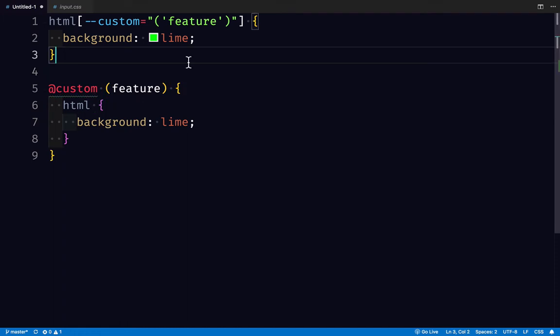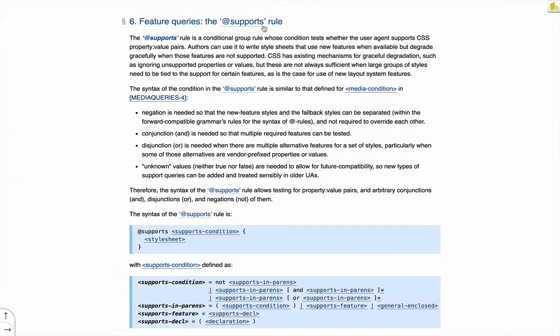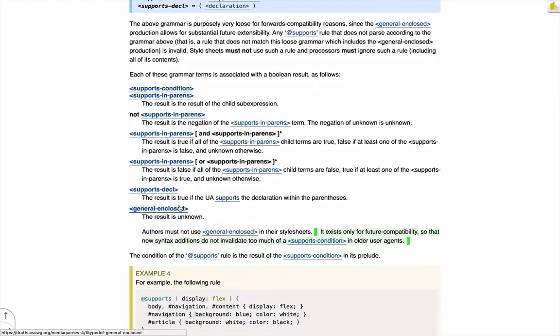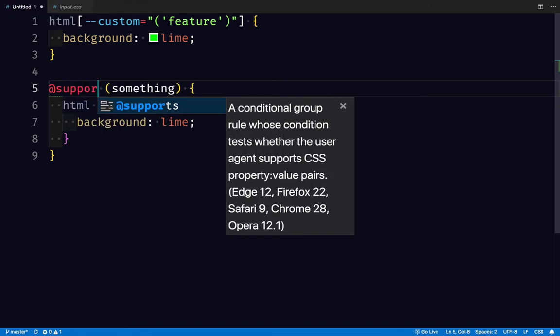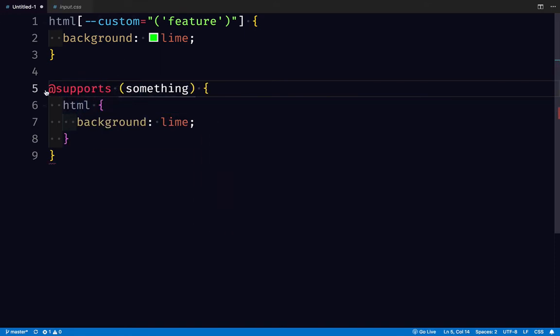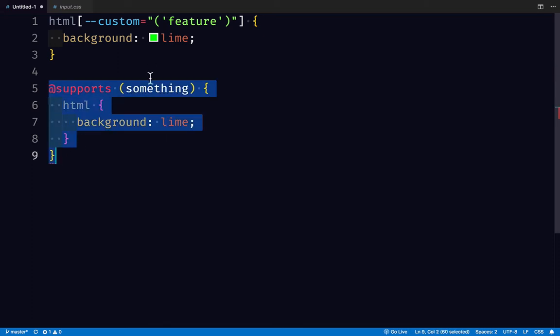So how would we create a custom at rule? If we did something like this, it would be dropped immediately instead of parsed as CSS. So what we're able to do is make use of the at supports rule. There are a number of things that are officially supported, but there's also this general enclosed, which basically means if you have something here, this will be parsed and read as valid CSS. The browser will know what it is, but because whatever we put in here is something that the browser doesn't explicitly have support for, it's never going to apply the held rules to the page.